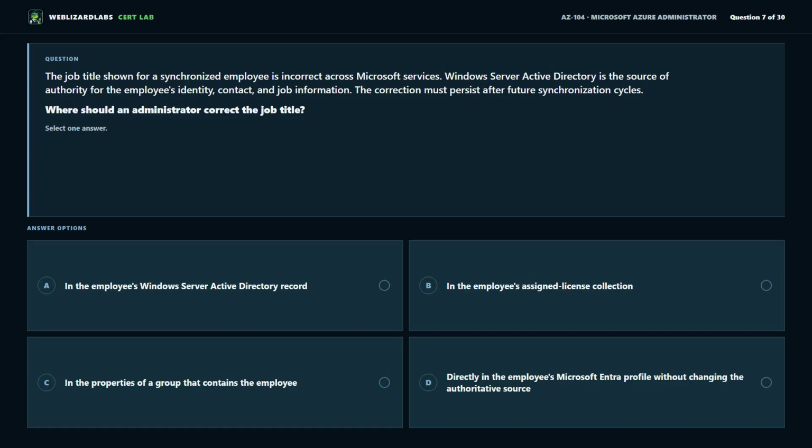Select one answer. In the employee's Windows Server Active Directory record, in the employee's assigned license collection, in the properties of a group that contains the employee, directly in the employee's Microsoft Entra profile without changing the authoritative source. Lock in your answer.